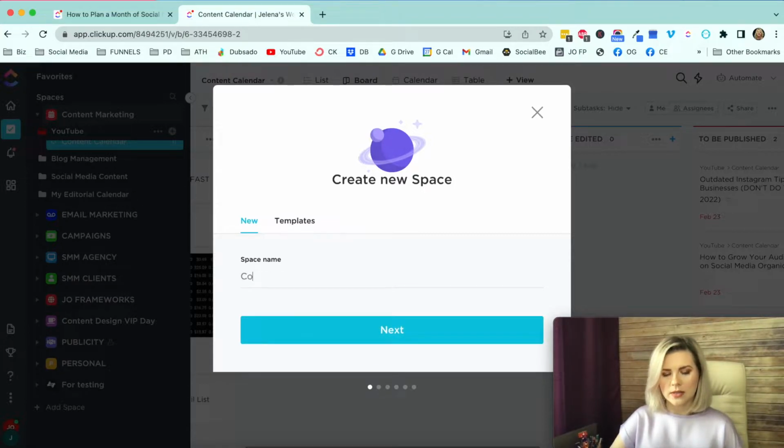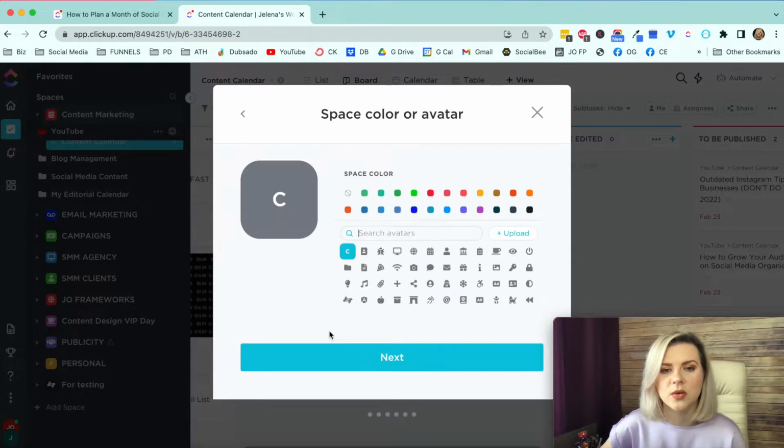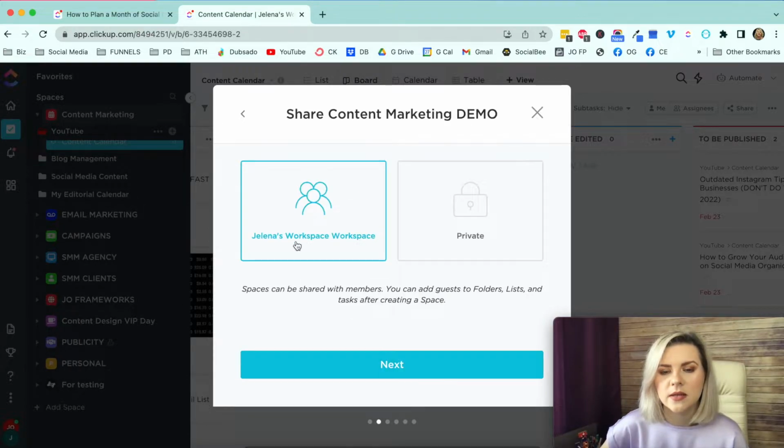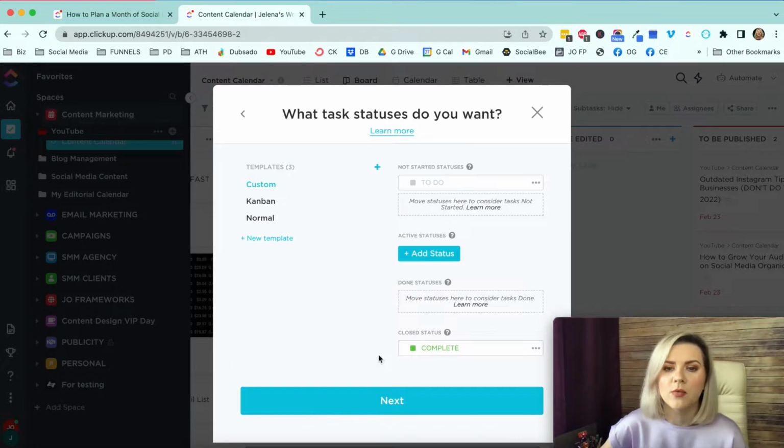So let's get started. Add space is the first thing that you're going to want to do, and we're going to call it content marketing demo. There are also templates that you can start with, but we'll just keep it like this. You can choose the color. For the purpose of this, I'm going to choose a grayish color, and then you can select whatever icon you want. You can even upload your own icon. I'll just choose this one. Then you click next. Then you decide if you want to keep it private or add people to it. I'm going to keep it private for now.